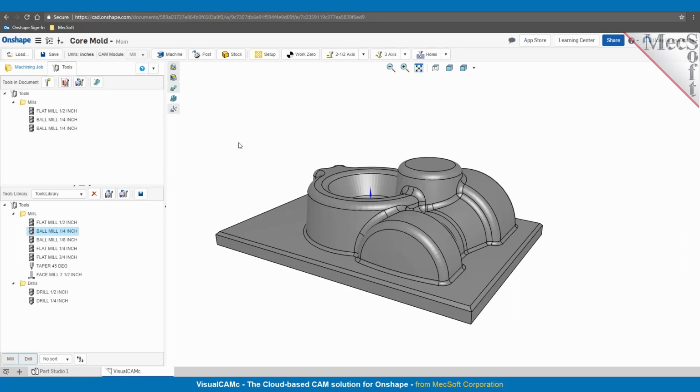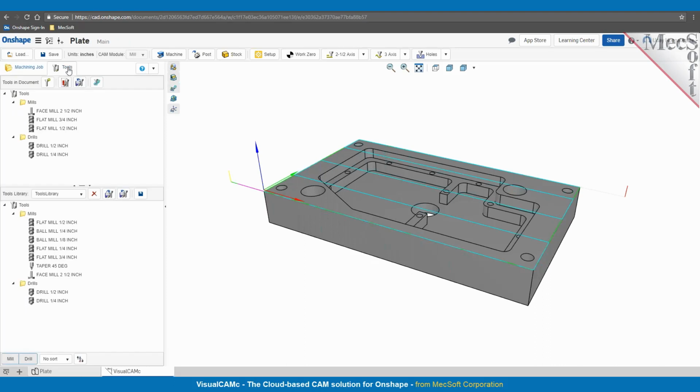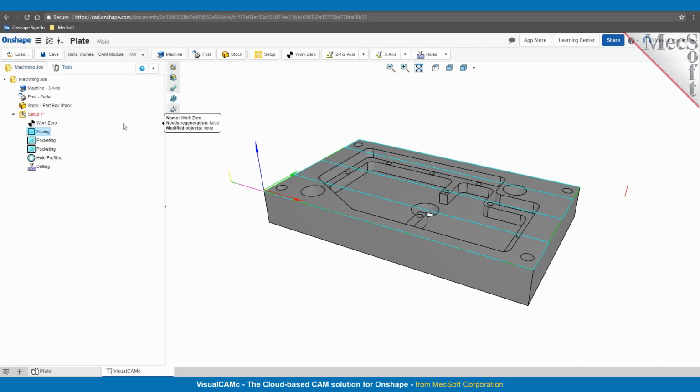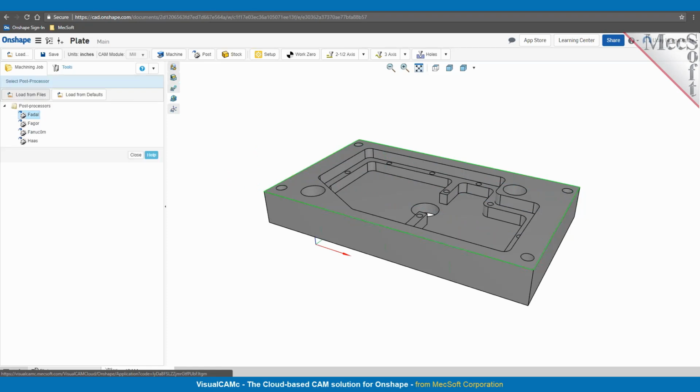Now let's take a look at post-processing. We could load post-processors. We can bring in custom post-processors into VisualCAMc. Now these custom post-processors you may have created using our desktop product, and if you're currently using our desktop product and would like to bring in those post-processors into VisualCAMc, you can select your post option in here, and you can choose the option called load from files.